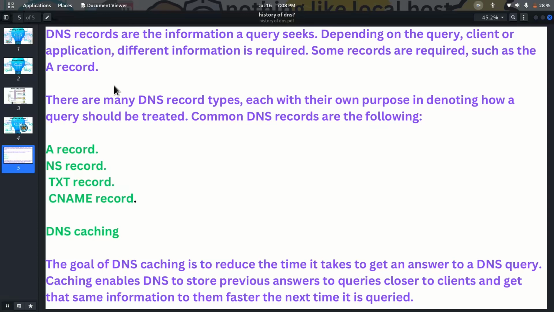So there are many DNS record types, each with their own purpose in dictating how a query should be treated. Common DNS records are the following: A record, that is your IP address, NS record, name server, TXT record, and CNAME, canonical name record.